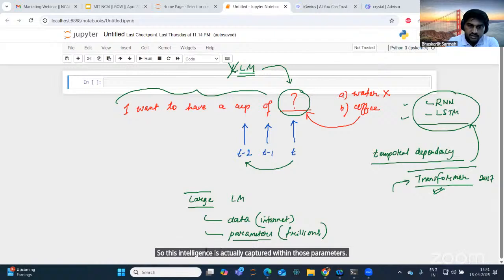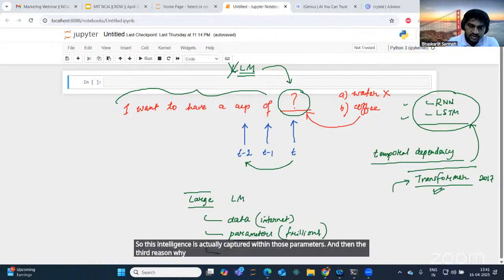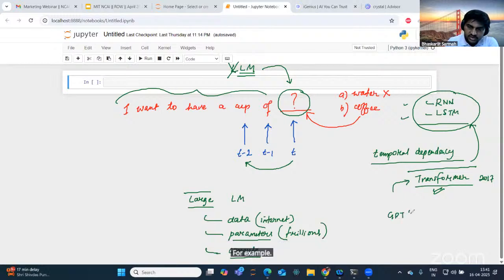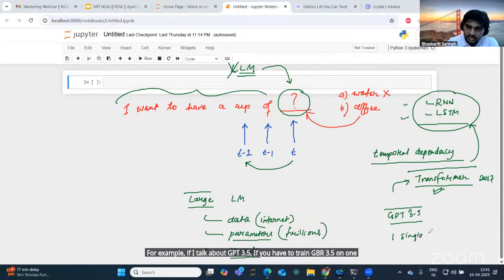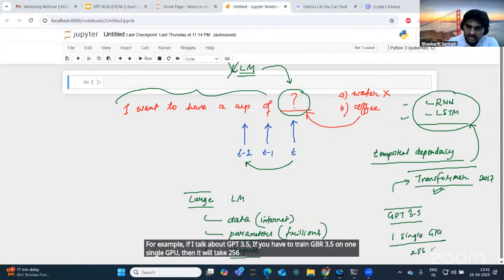And then the third reason why we call these language models large is because of the compute we need. For example, we need a lot of GPUs to train these models. If I talk about GPT 3.5, if you had to train GPT 3.5 on one single GPU, it would take 256 years of training time. So that is the kind of compute power you need in order to train this language model.